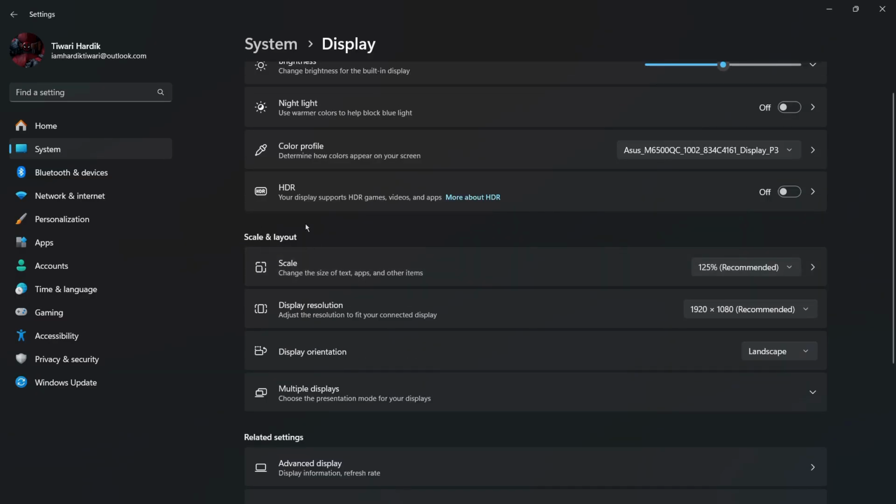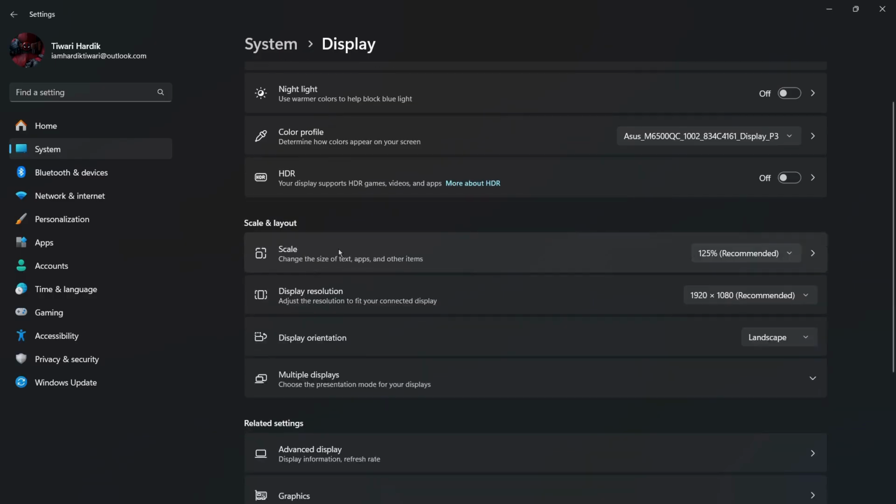layout. Under the scale and layout, you need to click onto this scale button, and from here you can also check the current scale, which is at 125% and is the recommended scale according to my personal computer. So simply click onto this button, and from here you can choose a different value according to your preference.